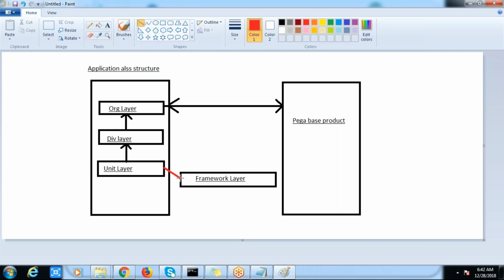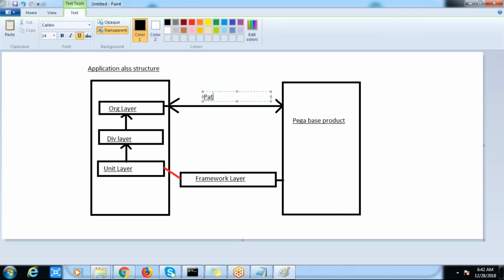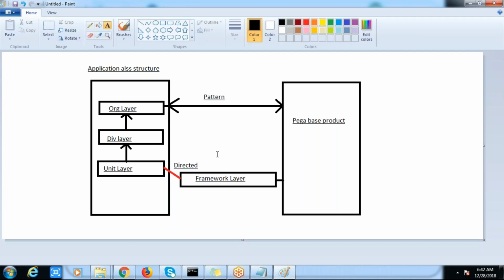So you can say here that when you are going to implement anything, we are going to directly take the things from the actual framework, right? And the framework you are going to design by using again the Pega product. Got it? So you can say that this one is the pattern inheritance, and this would be directed. Directed, right?